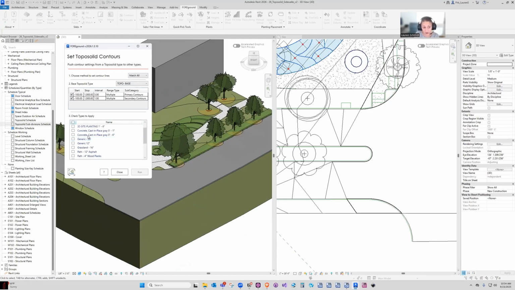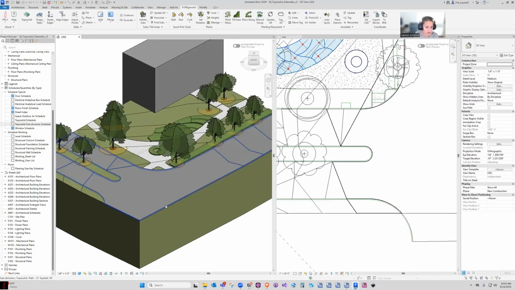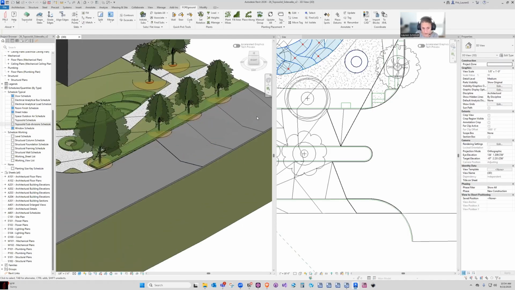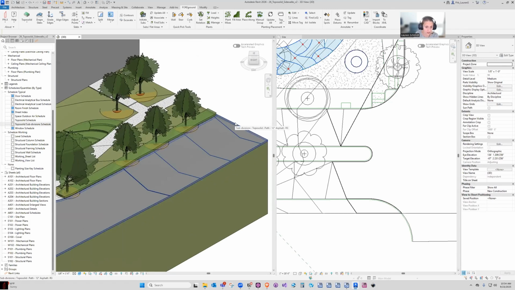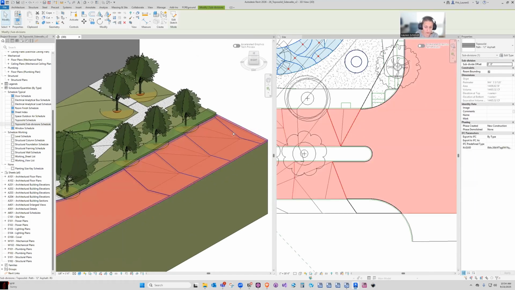I could add it to like all of my pavement at once. So I could go through here and I could check all of these. I could add it to all of them if I wanted to. I'm just going to add these at once. So then I can run that, and then you'll see now I have my contour lines turned on my roadway or my asphalt here.